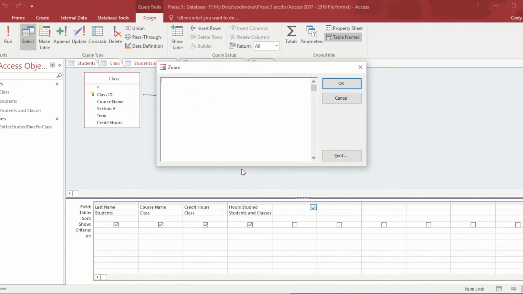So we're going to add our last name, course name, credit hours, and the actual hours that he studied. And then in this next field, we're going to zoom in, and we're going to name it the required studied time, since that's what we're trying to figure out. And we're going to actually build the calculation to figure that out, which is the credit hours per class times 2.